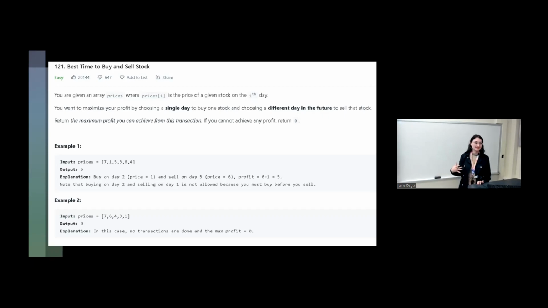So it sounds very similar to the previous question, right? In the previous question, we were given a linear data structure, and it was asking us to return the maximum sum. And here, it is asking us to return the maximum profit, which is similar to maximum sum. So you can see how similar they both are.